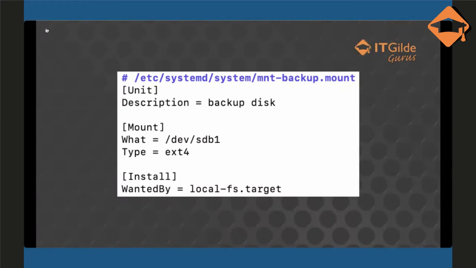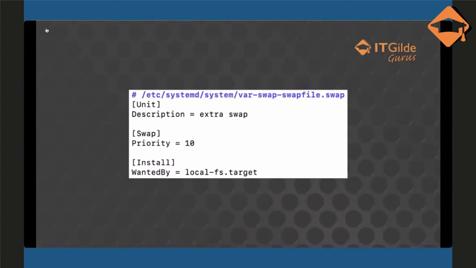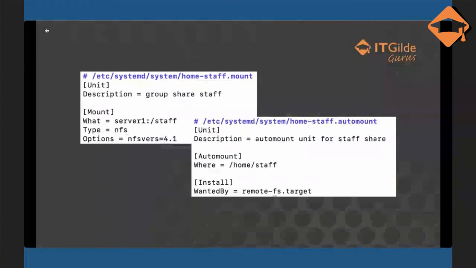Very similar to the mount unit, there is also a unit file type for swap partitions and swap files. The mount unit, and of course also the swap unit, are there for local file systems. If you want to mount remote file systems provided by a Samba or NFS server, the automount service makes sure that the mount is always available for you if you need it.